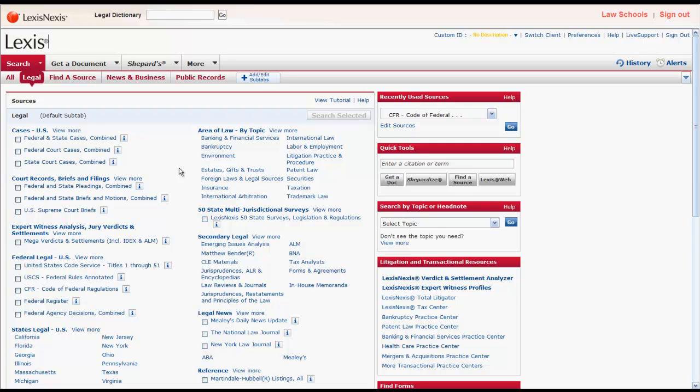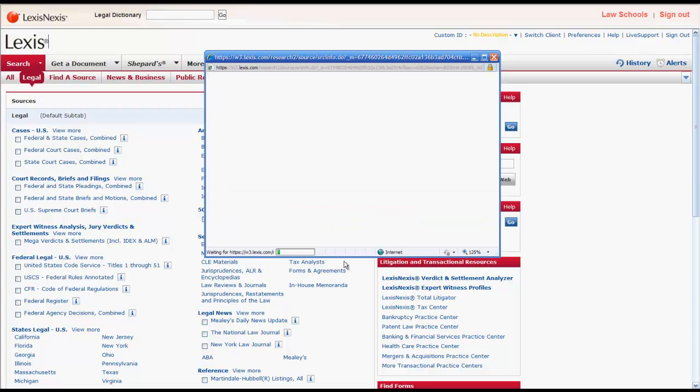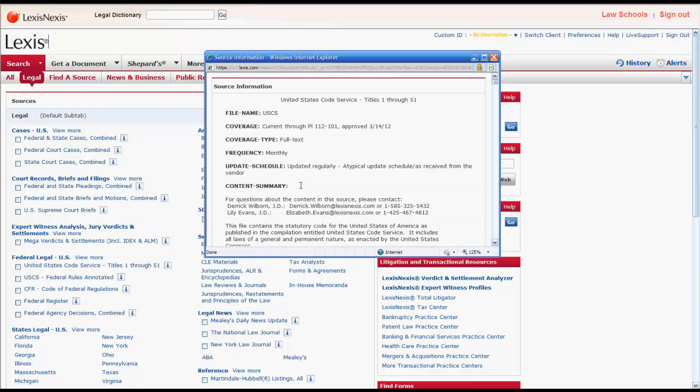You may have noticed that each database we have accessed so far has a little eye beside it. If you click on the eye, you will get information about the database, including coverage and content. It is good practice to determine first if your database will even have what you are looking for before you start searching that database.